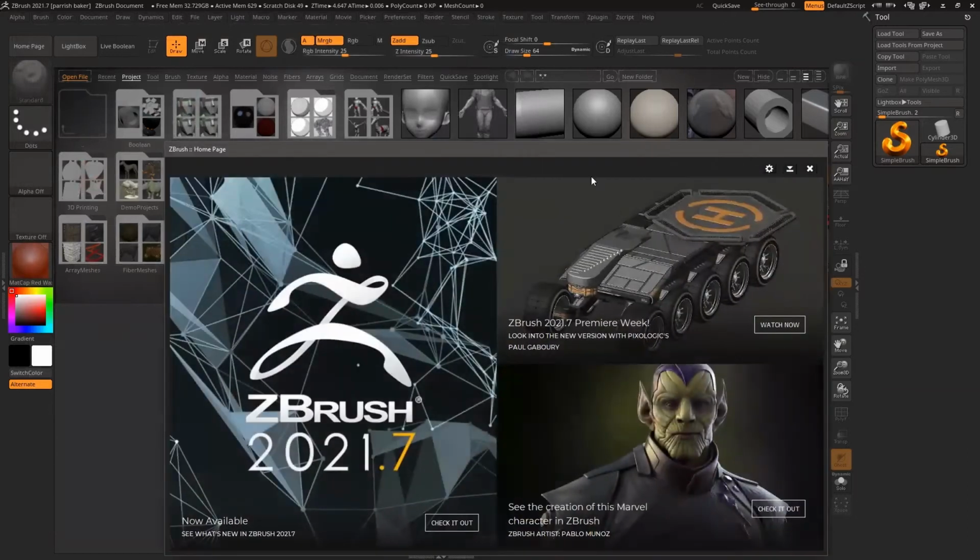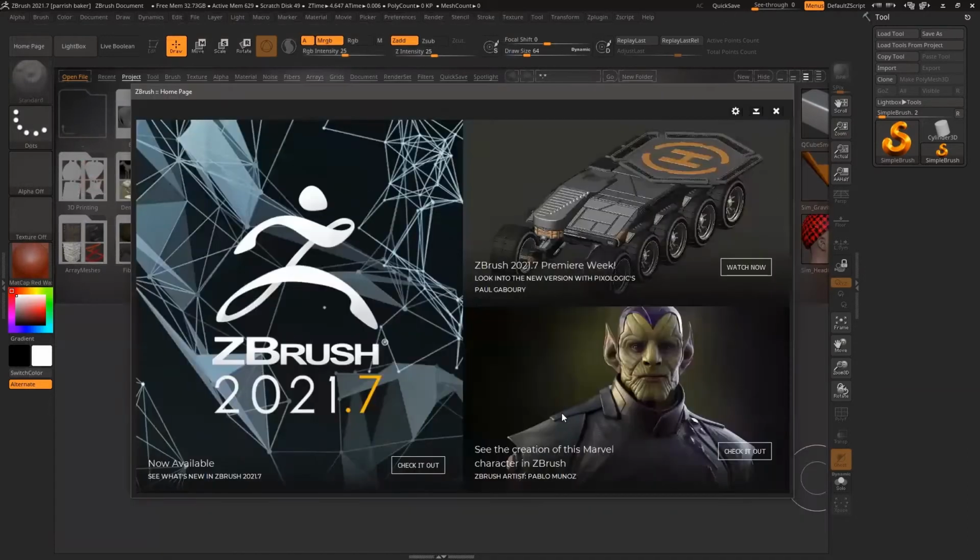So when you first open ZBrush, this is what it looks like, right? And you get this window right here, and this window takes you to the ZBrush website, where there's a ton of great videos and tutorials. Also, they're trying to sell you the software. Now, be aware, as a student at SCAD, there's a few ways.